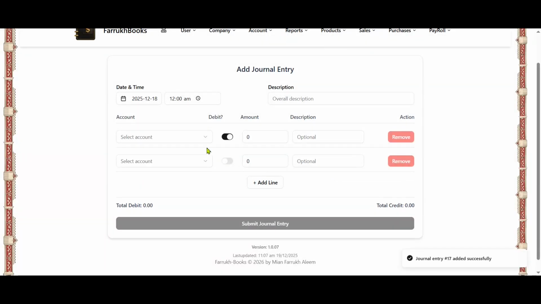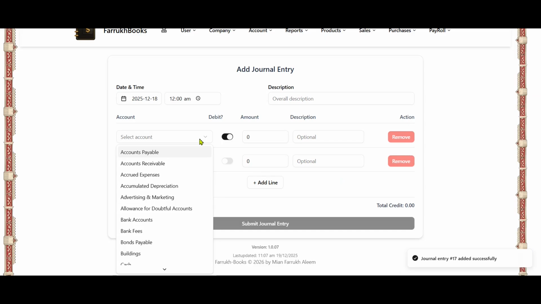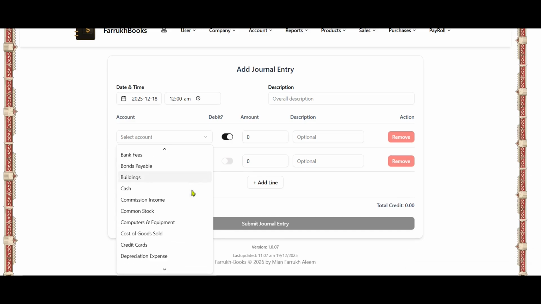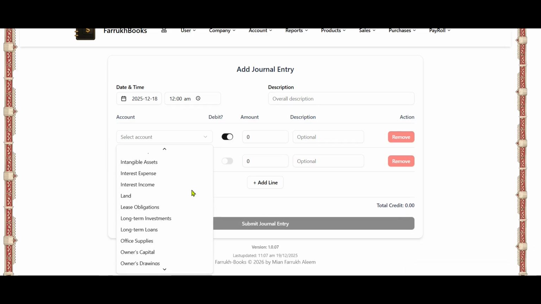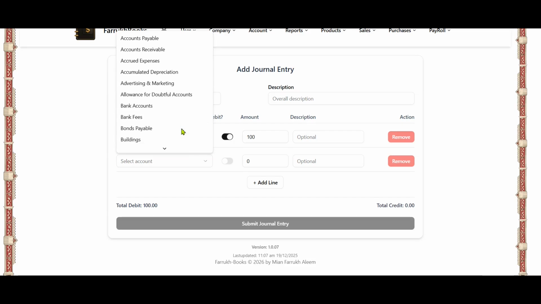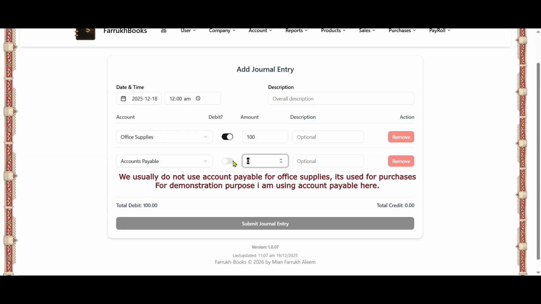Now let's perform a second entry. This time we will debit an expense. Let's choose office supplies. We will debit office supplies with $100 and credit accounts payable with the same amount. As you can see, the entry is balanced, so we will submit the journal entry.